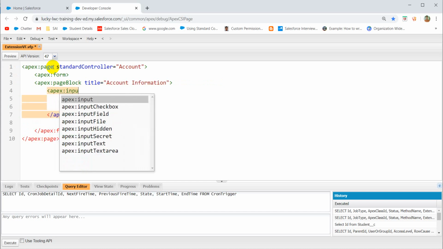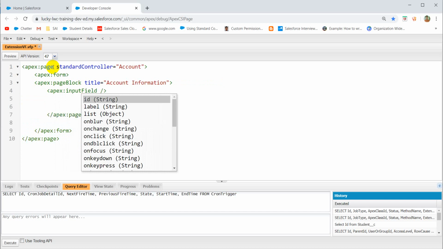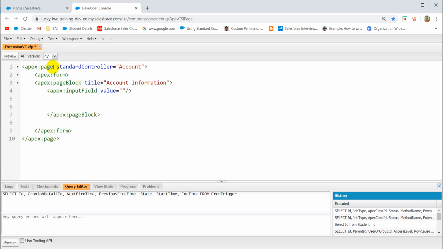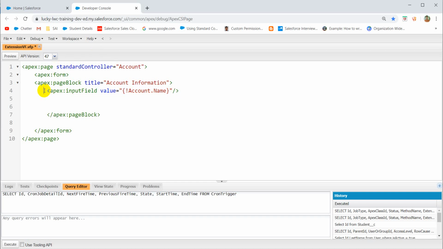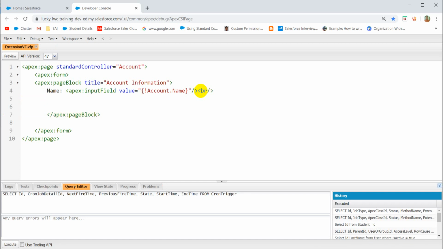Apex colon input field, value equals to, we have to do it like this, account dot. Then whatever fields you want to have, like industry, whatever fields you want, you can have here. Say name, use this BR tag. Industry.